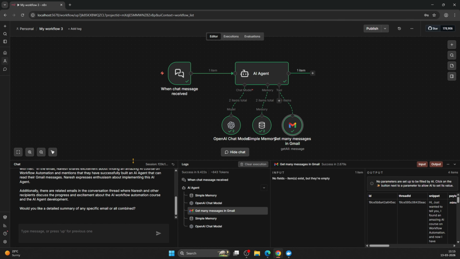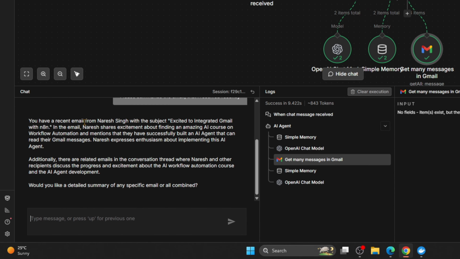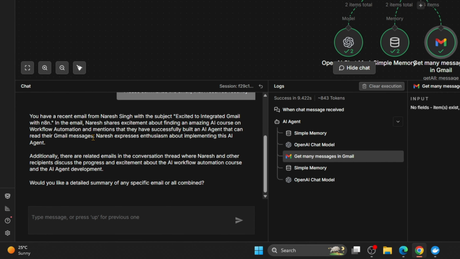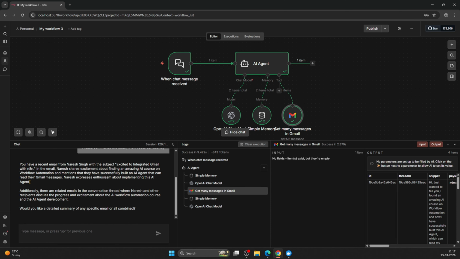Okay, let's move this a little so that we can read. So you have a recent email from Naresh with the subject excited to integrate Gmail with n8n. In this email, Naresh shares the excitement about finding an amazing AI course on workflow automation and mentions that they have successfully built an AI agent that can read their Gmail messages. All right, success, right? So our AI agent is able to read emails from our Gmail account and now it can summarize it for us.